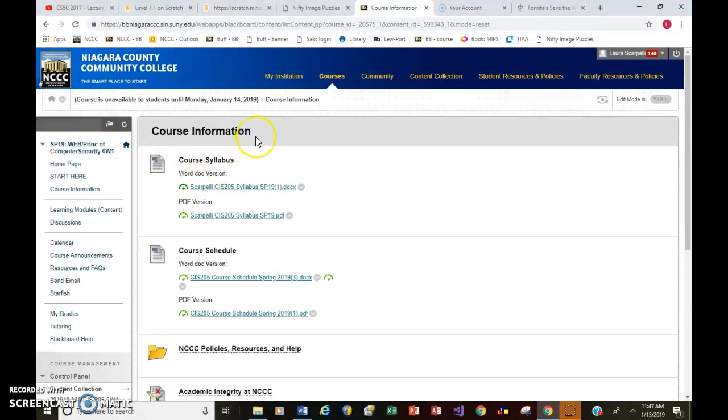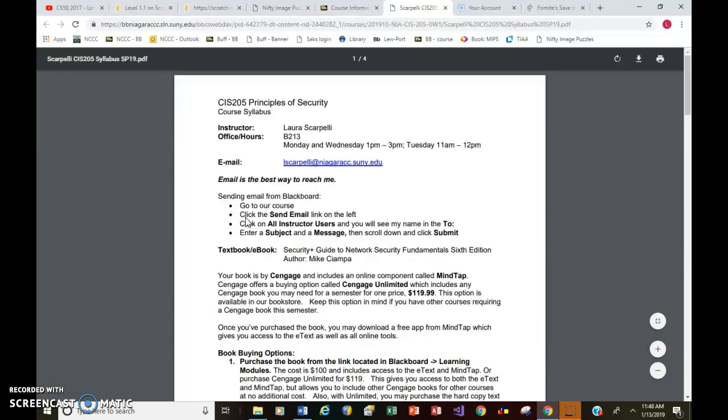In this folder, you'll find quite a bit of information regarding the course itself. The first one is the course syllabus. You have this in a Word document or in a PDF. So I'm going to go ahead and click on the PDF. And I just wanted to take a minute to walk through a couple important items in the course syllabus. But I would ask that you read through each section. It's very important to do so.